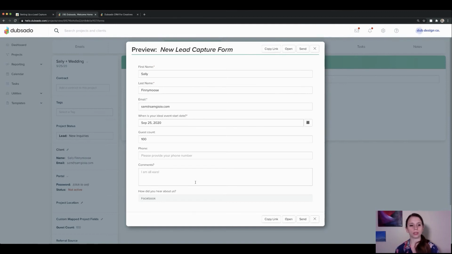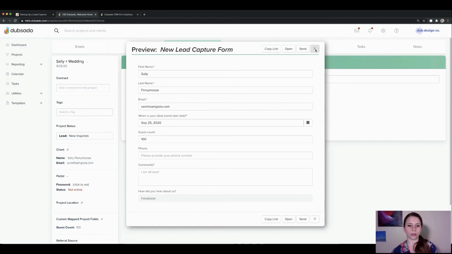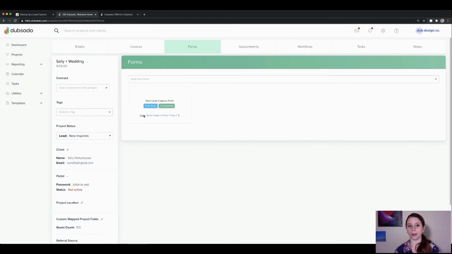So even if you didn't have everything mapped, like the comments or something like that, you can still come back to the form and read through everything they submitted by just clicking View on the lead capture right there.